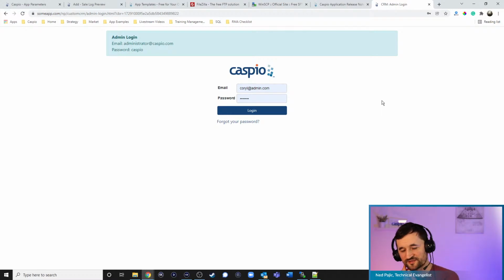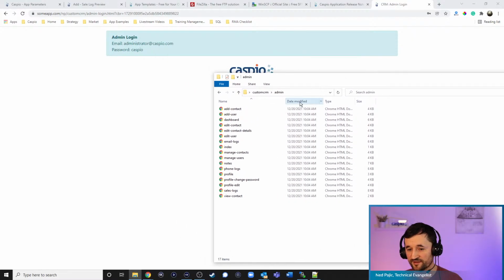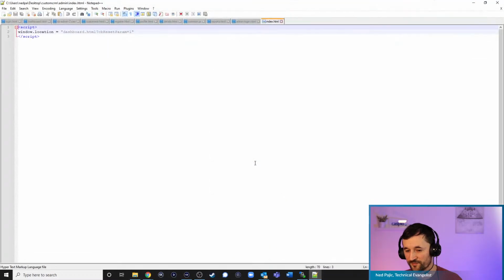Now, when it comes to modifying the template, you can now locally, inside that folder, find that index page. Here it is. That's the index page for the admin folder. You can right-click and open that up in Notepad++. Okay, the file I need is located somewhere else. Let me come back here.